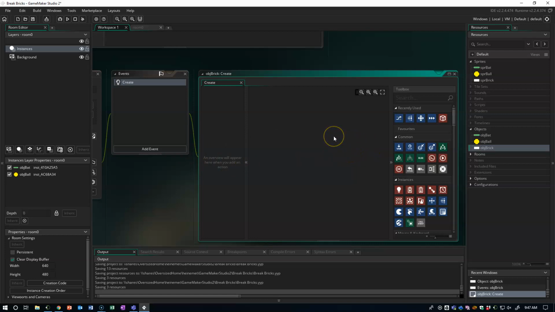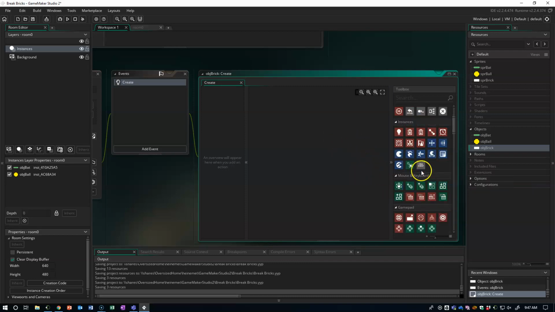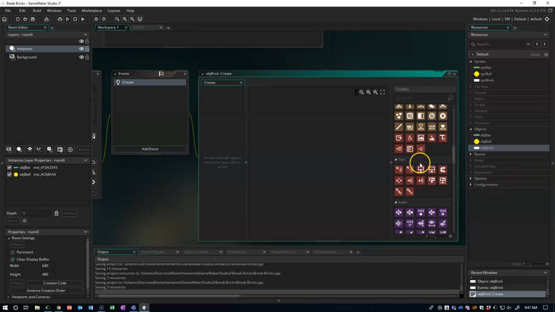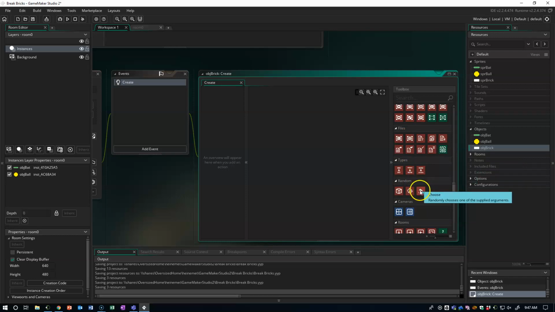So with the brick, we're going to use a different random process. So I'm going to scroll all the way down to where I see random. So there are two options for random. There's a random number, just getting a random number, and then there's choosing from a list. And that's what we're going to use.